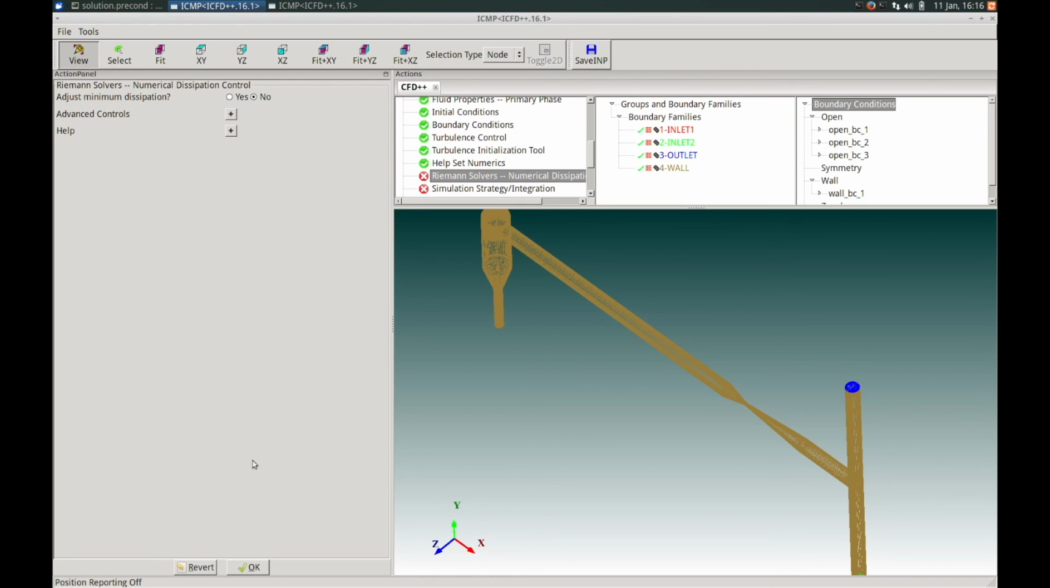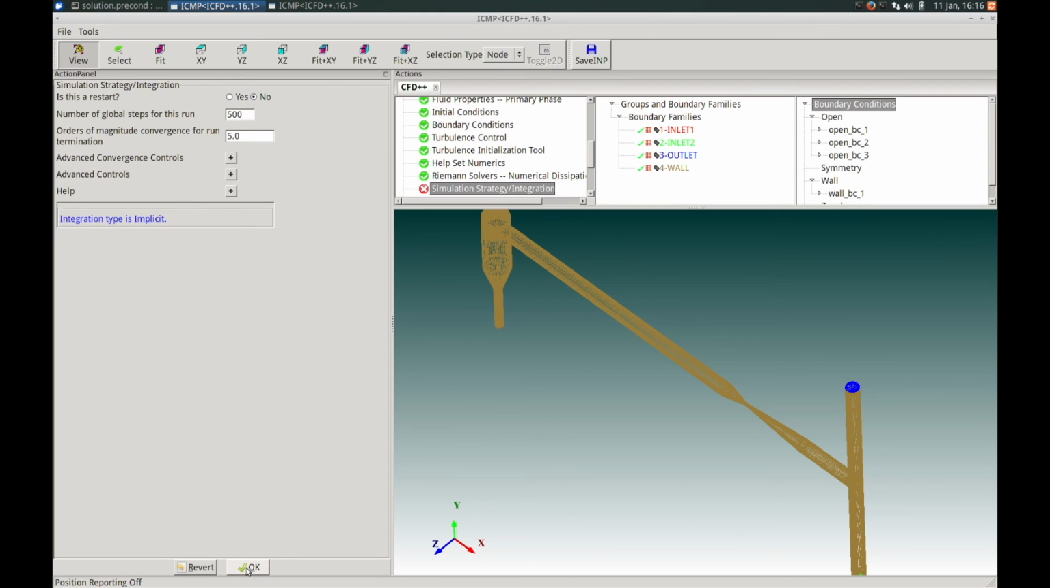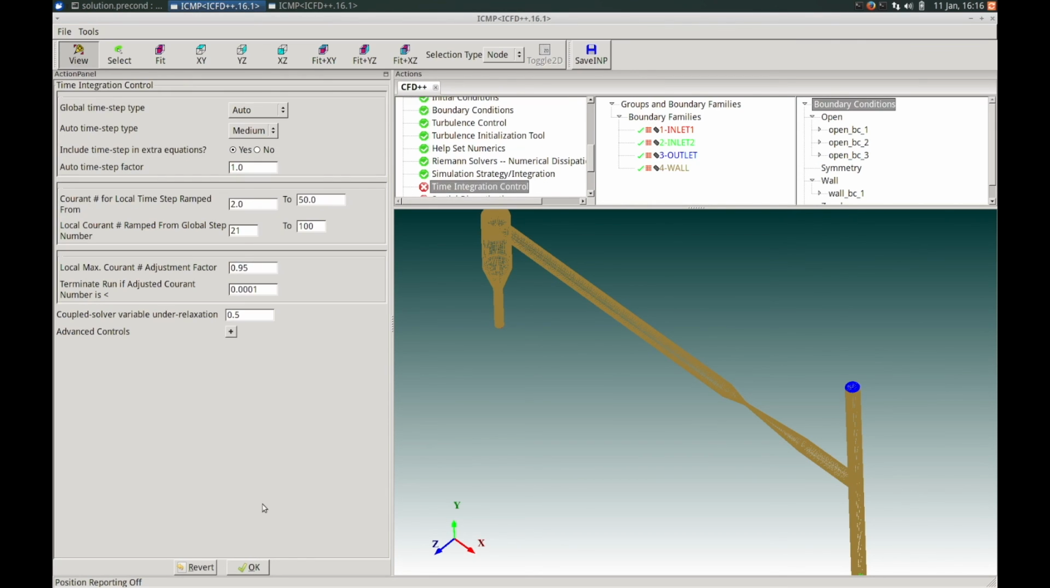The Riemann solvers, if we were to look through the advanced controls, we might see some differences, but for this example case, we're going to leave the defaults, click OK. Simulation strategy. For this case, if we were going to actually run it, we're going to increase the number of global time steps, but that would be the only change to the simulation strategy action panel. Under time integration, again, the specific questions that need to be answered are different between the pressure-based and the previous preconditioning approach, but we're going to leave all of these as default values and click OK to continue.